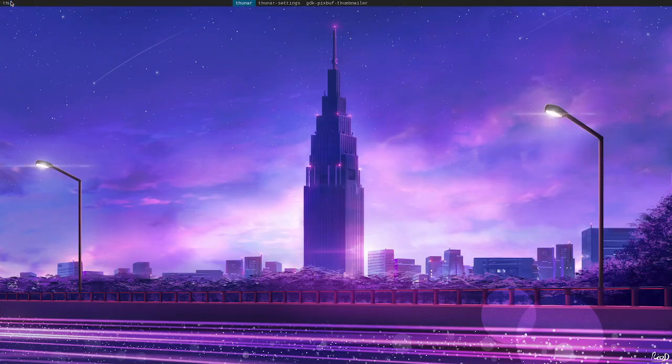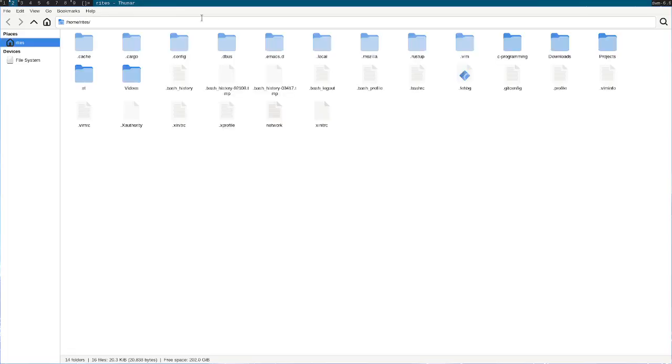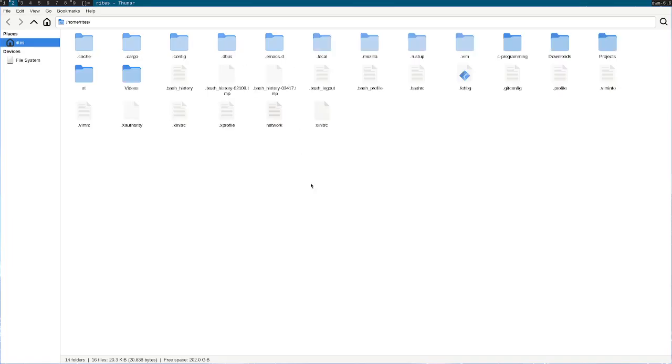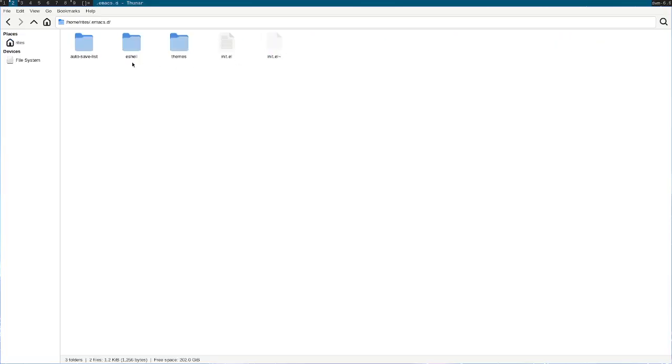So go into your file manager, and you want to do control H. That's what it is in Thunar and Dolphin. I don't know what it is in others, but that's just what I've used. Then you want to come into this .emacs.d folder. Now once you're in this folder, you want to create a themes folder and drag your .el theme file.